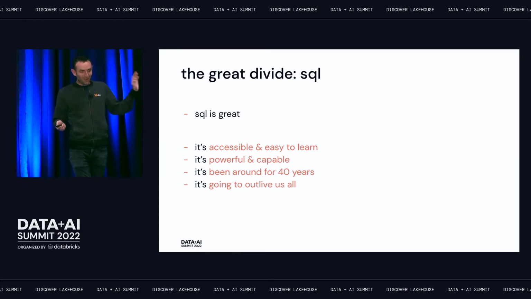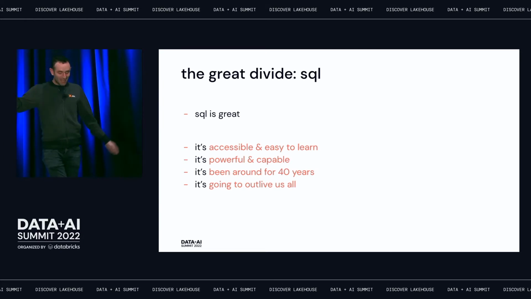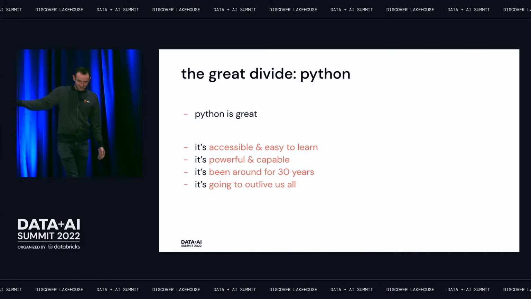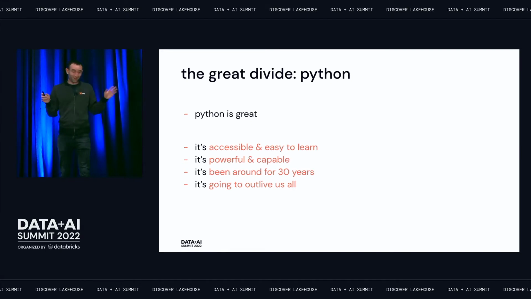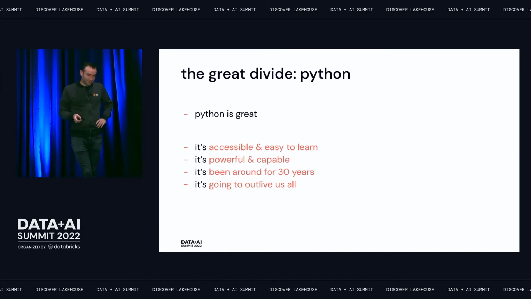And on the polar opposite end of the spectrum, could not be more different, Python, which is also great. It's also accessible and powerful, easy to learn. It's been around for only 30 years, but it will also outlive us all, right?